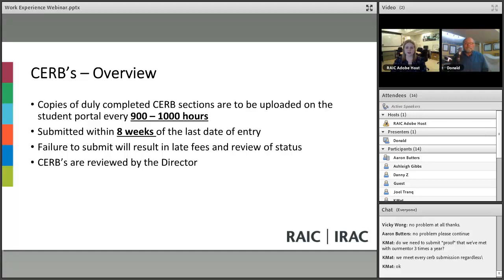So we don't accept them by email anymore unless it's some different circumstance or the student portal is not working or something. But to my knowledge, it seems to be working fine. So please submit them online and they will go in the queue for review. Your CERBs should be submitted within 8 weeks of the last date of entry on the log. Failure to submit will result in late fees and a review of your student's status.